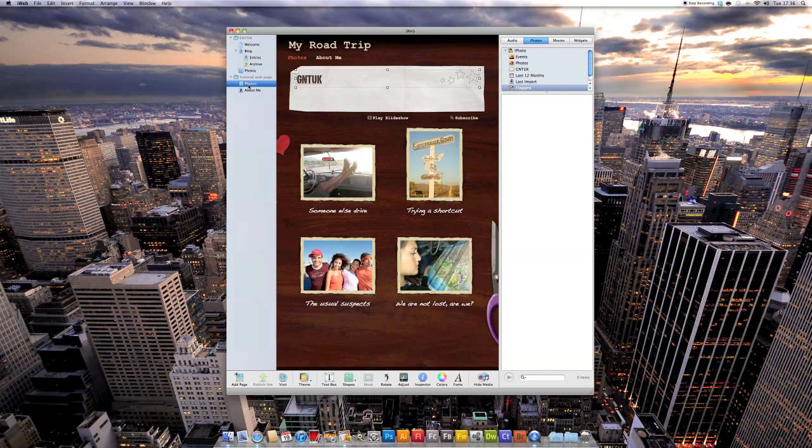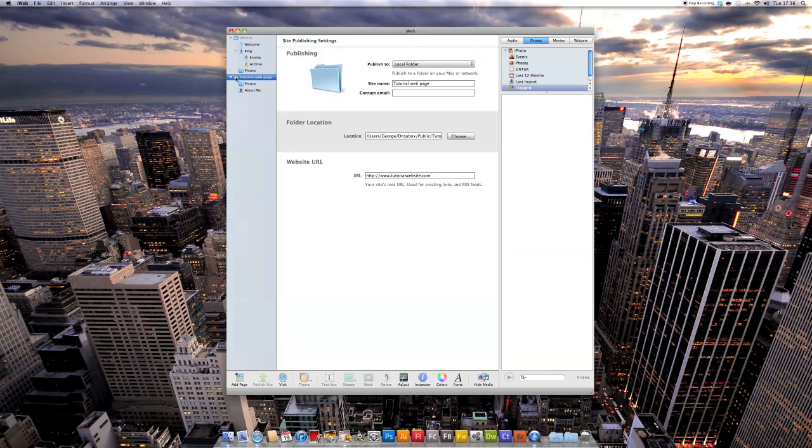So once you've got your website set up, you're going to want to click on the little folder next to the name of your web page, which you should have already selected. You're going to choose local folder, the name of your site, which you want to call it. For example, I'm calling mine tutorial web page, but you want to call yours whatever your website is about, or whatever you want it called.